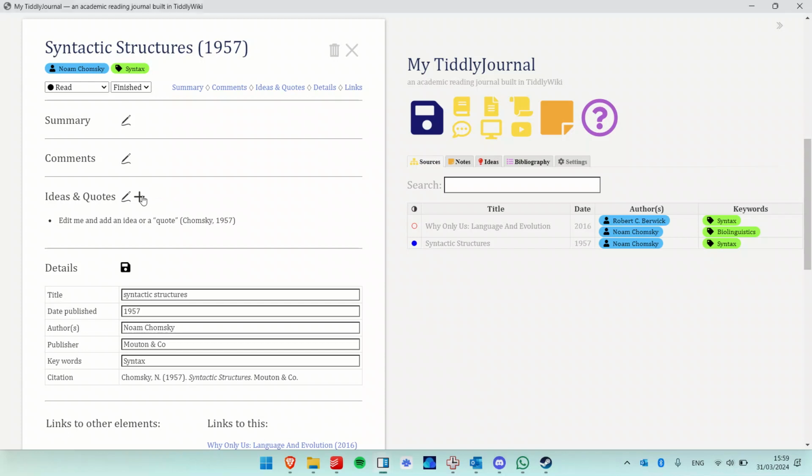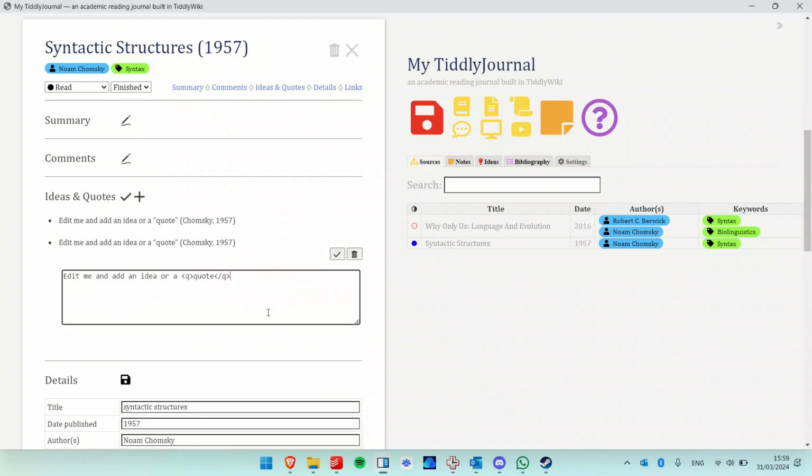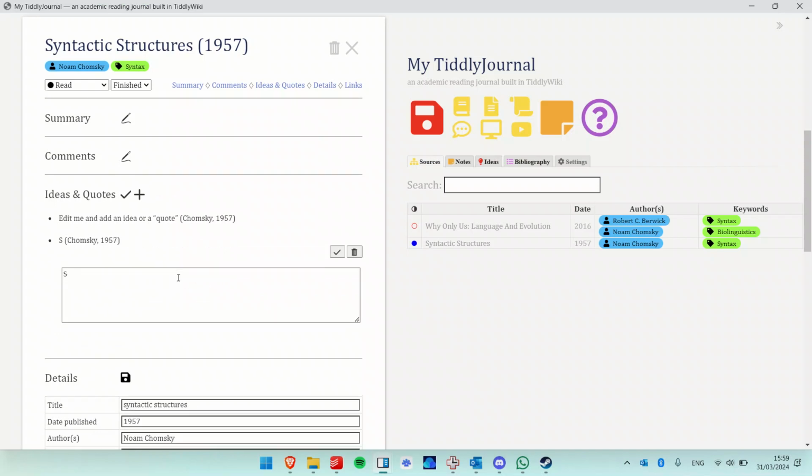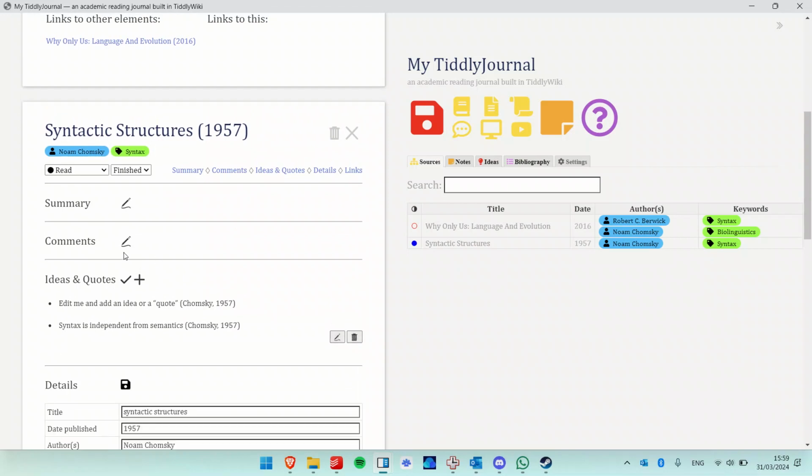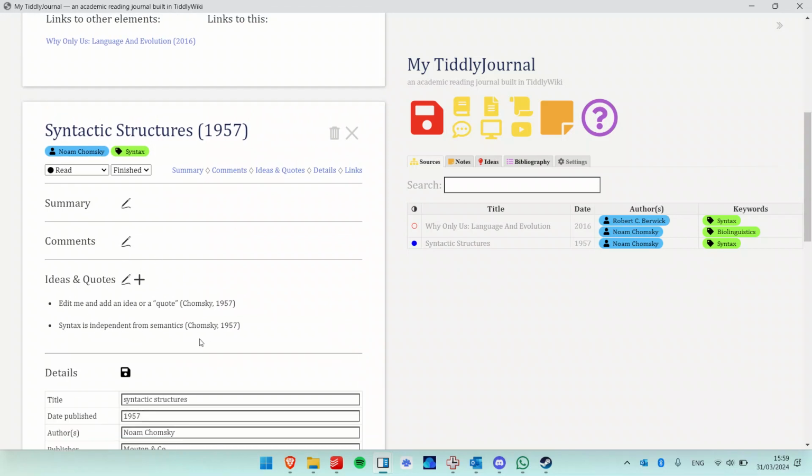So you press the plus, you can type in the text of the idea, and I'm going to actually put something in here. I'm going to say, syntax is independent from semantics. And I'll save that. So that's an idea.